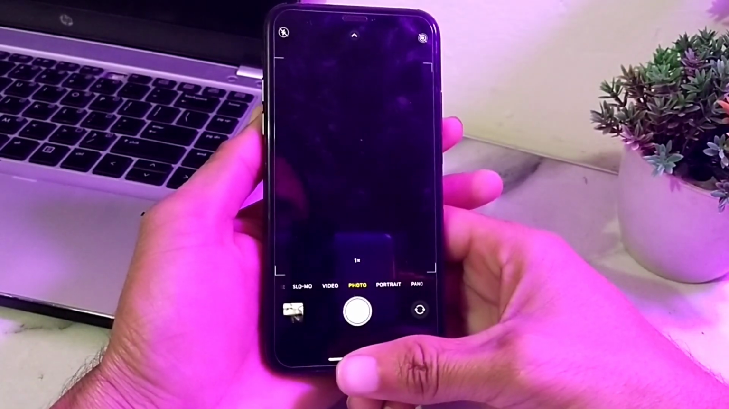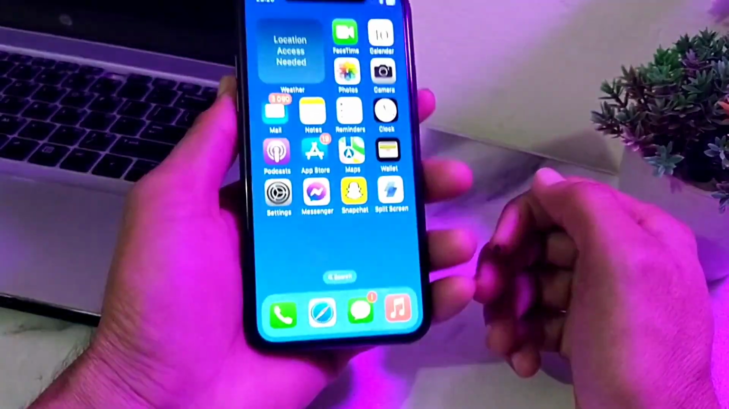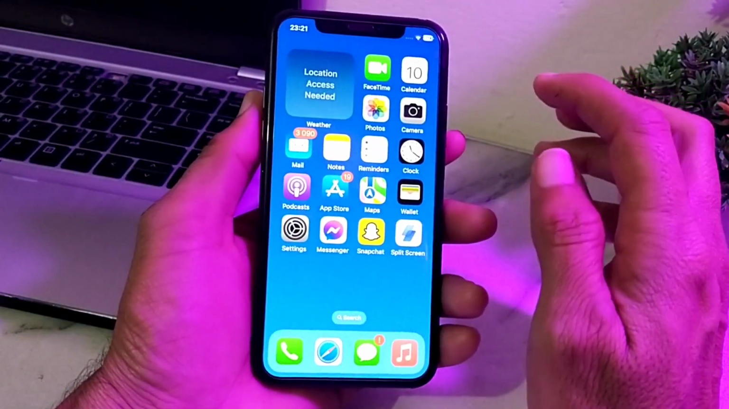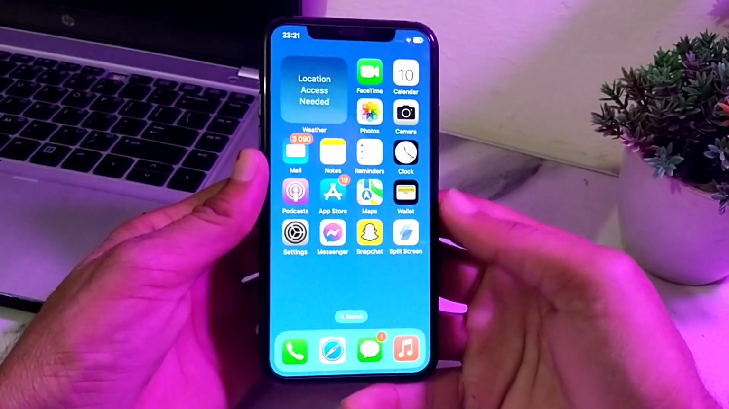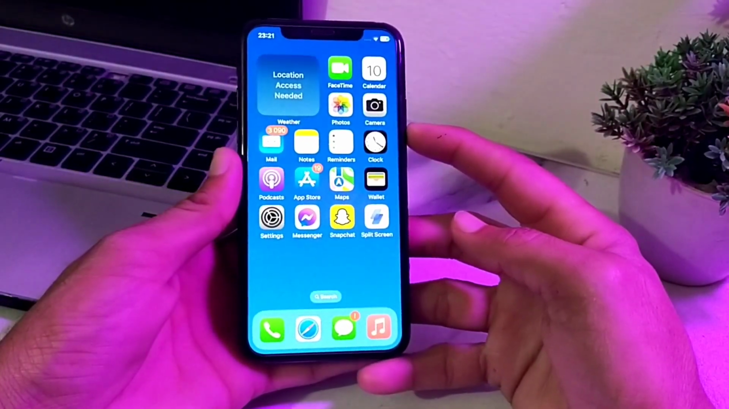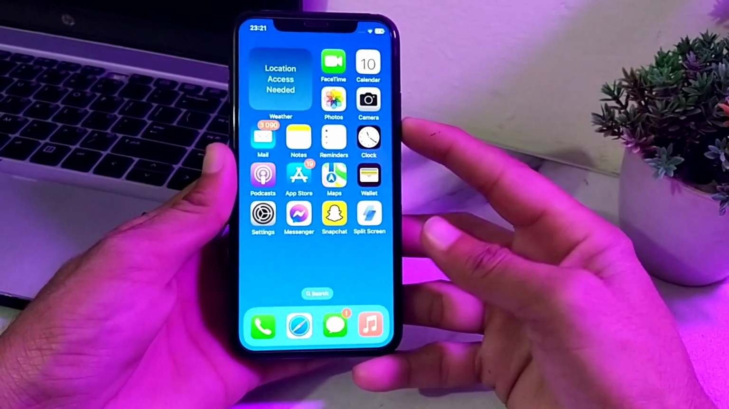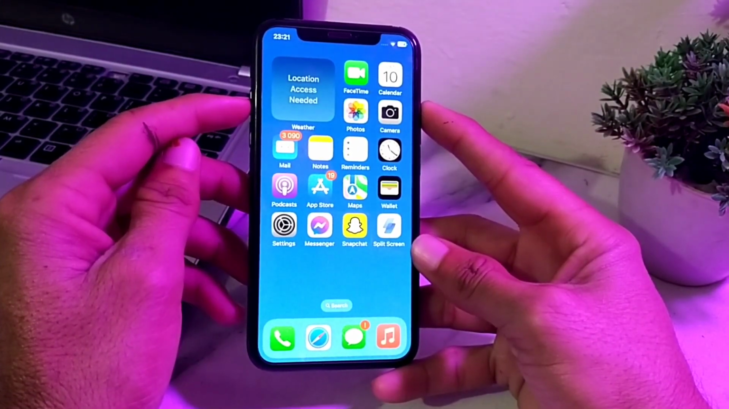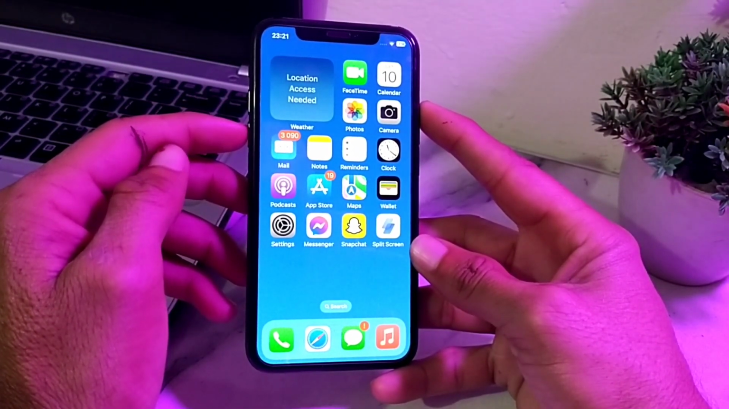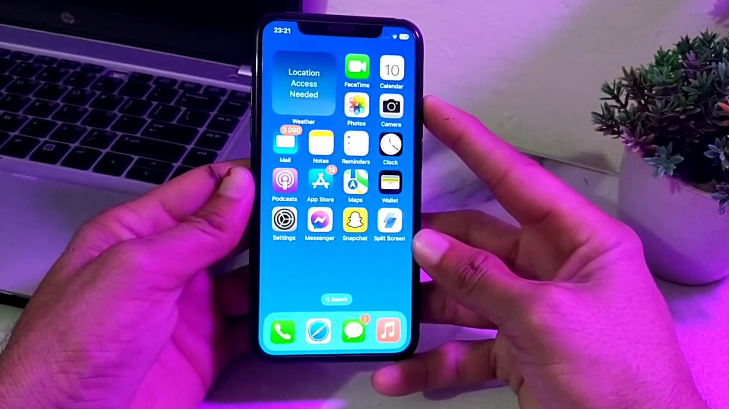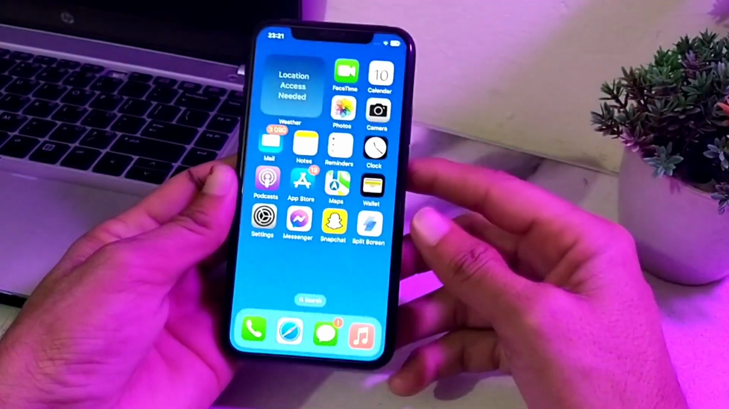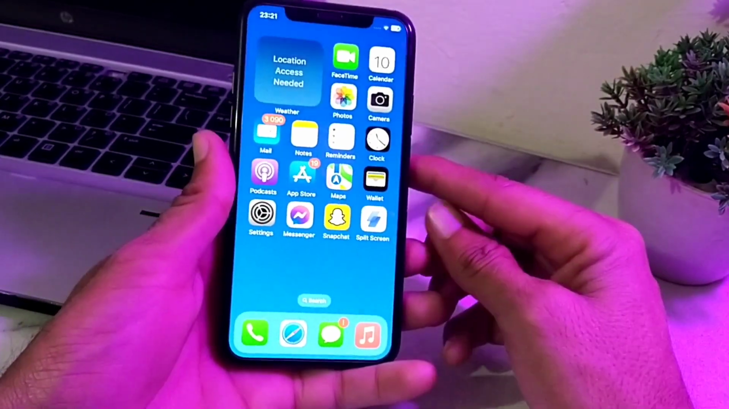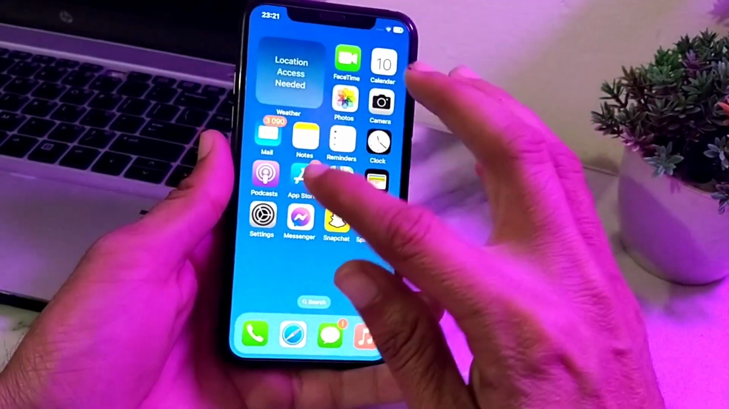First of all, you will need to close this tab. After that, you will have to force restart your iPhone device by pressing and releasing the volume up button, then pressing and releasing the volume down button, then pressing the power button until the Apple logo appears on your iPhone or iPad. Then after restarting your iPhone device, check whether the problem is fixed or not. If you still have this problem, move to the next solution.